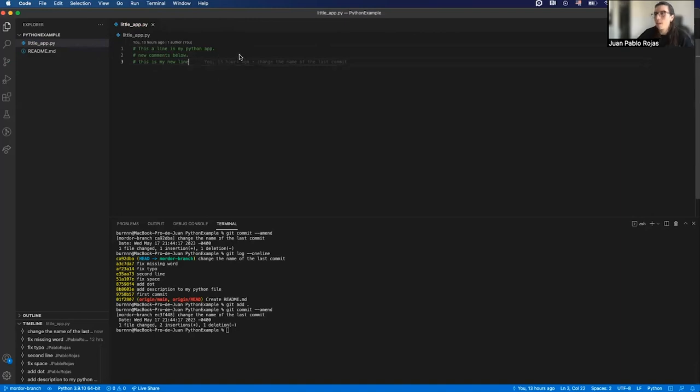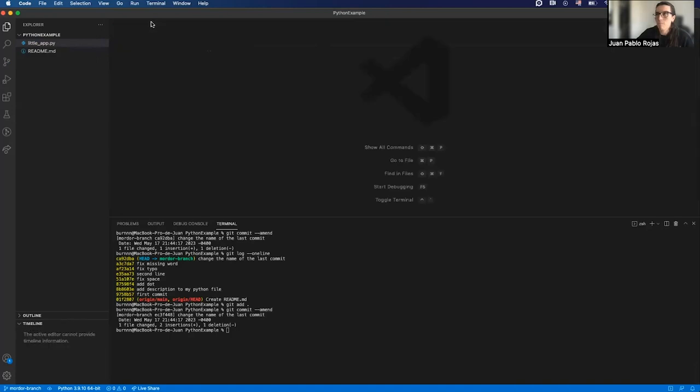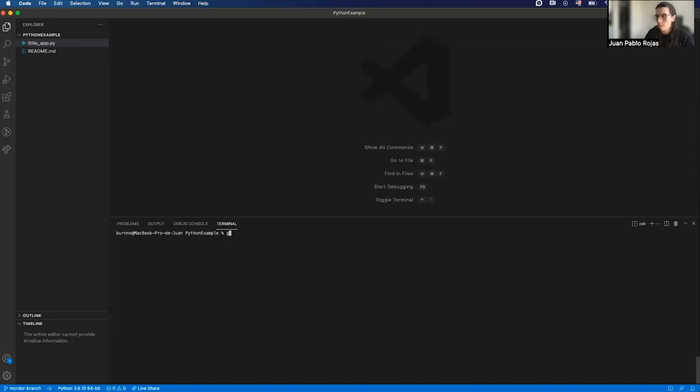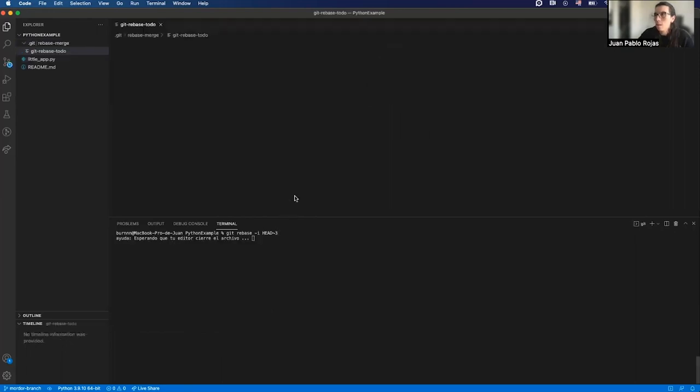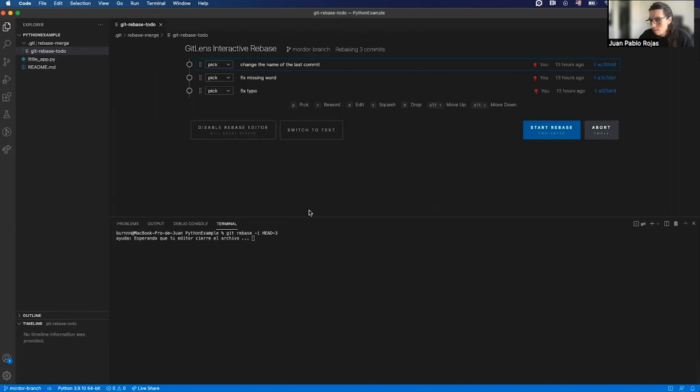So following with this, I'm going to show you the second command, in this case, interactive rebase. With interactive rebase, you can see all of the commits that you want. This is the structure of the command. This flag activates the interactive rebase. You need to take the head of your branch and pass the quantity of commits that you want to see. In this case, I'm going to take only 3.